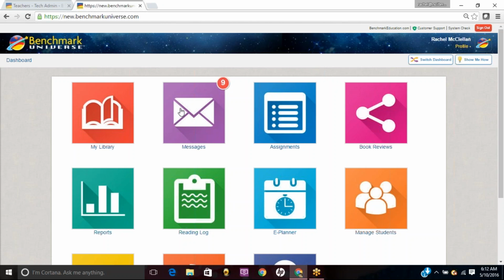The messages, this is so that teachers and students can message each other back and forth. There is not student-to-student communication on this as of now. This is just merely kind of a raise your hand. The students can say, hey, I need help with this, or the teachers can reach out to students and say, hey, this is a great book, I think you need to read it, or you have a new assignment, or you have an assignment coming up that I need you to work on.